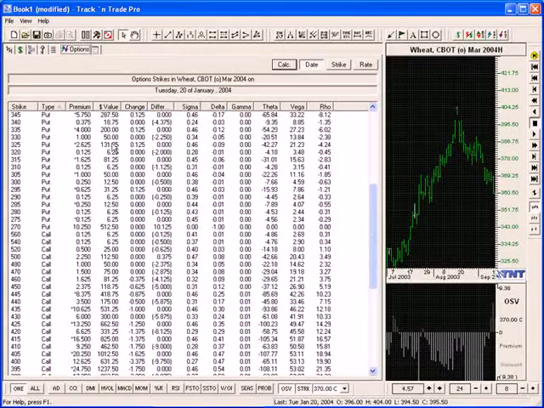And what it gives us is a view of all the data that comes through for our options. Notice that the first column is our strike price. The second is whether it's a put or a call. And then we have our premium, our dollar value, the change, the difference, the sigma, delta, gamma, theta, vega, and rho. For those of you who are interested in the Greeks, they're calculated right here at the end.